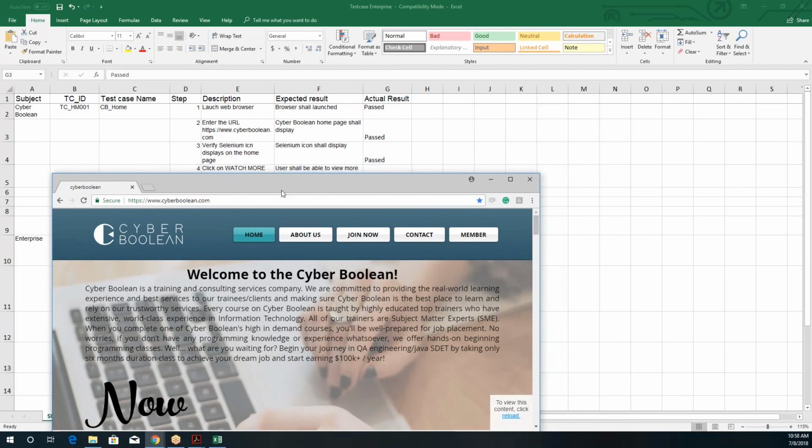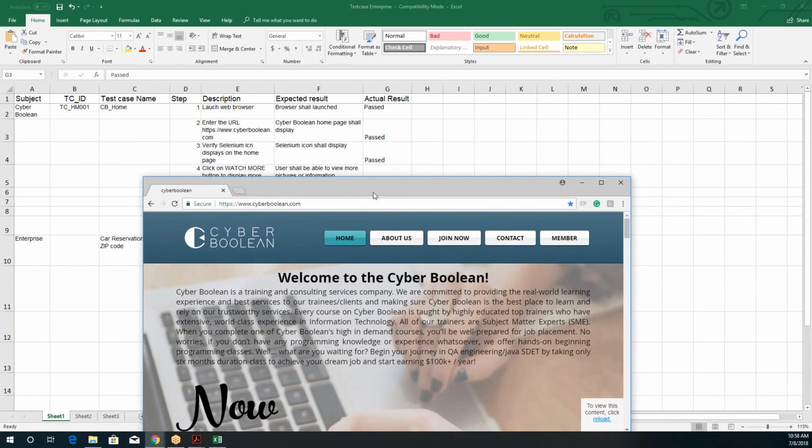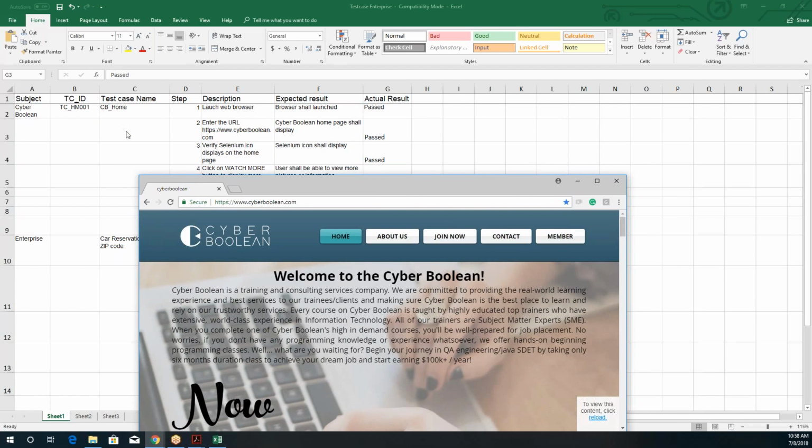Now, does any one of you have any question about writing out the test cases so far? If you have any questions, please pose it and ask me. Better to ask than not asking. If I can, I'll give an explanation, so you have a better understanding of how to write a test case.